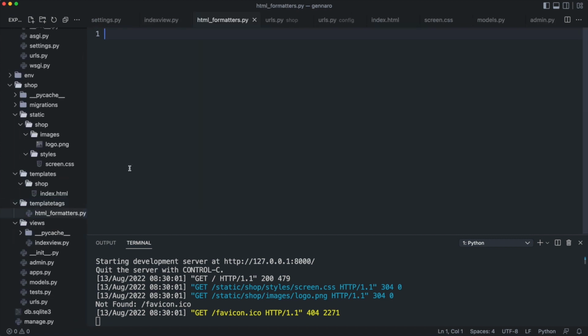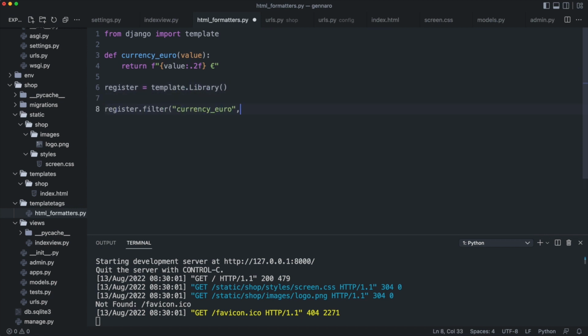As I said, a template filter is just a function like this. This takes a value and formats it to a currency. Now the function needs to be registered as a template filter like this. The filter is ready to be used in the template.